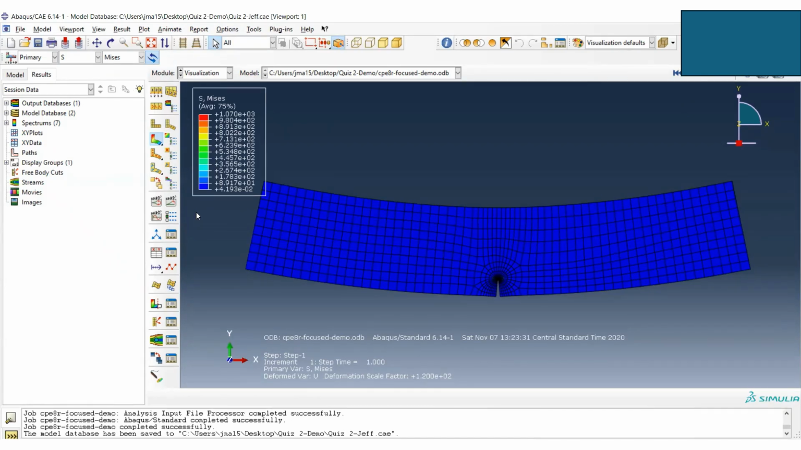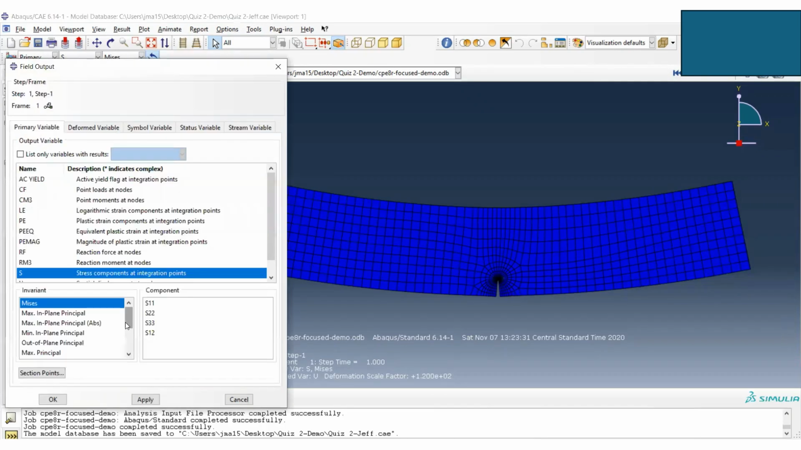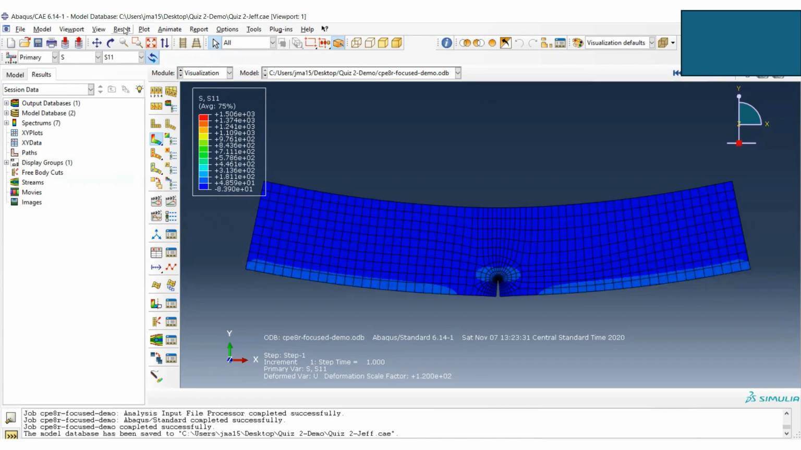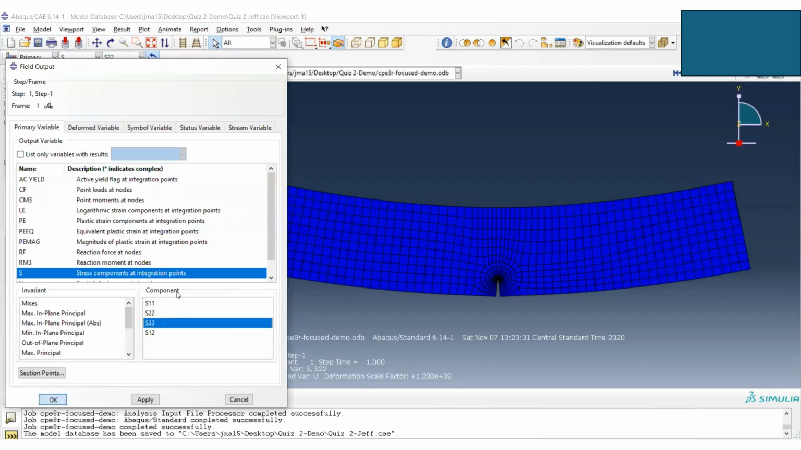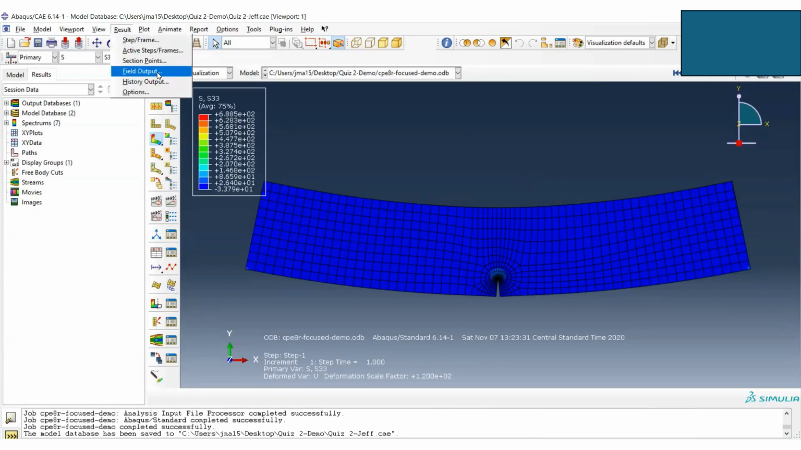We can do the post-processing. We can see this one. This is our von Mises stress. We can see other stresses. And we can see S11. Okay. And we can see S22. We can see S33. Now we can see S12.